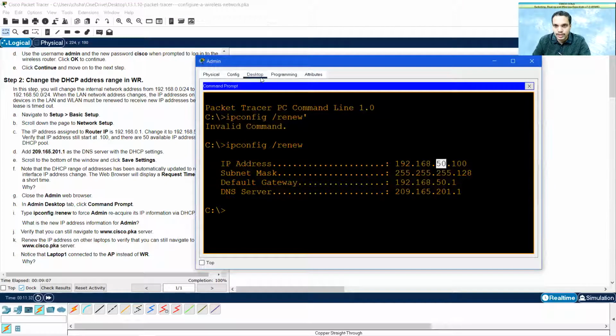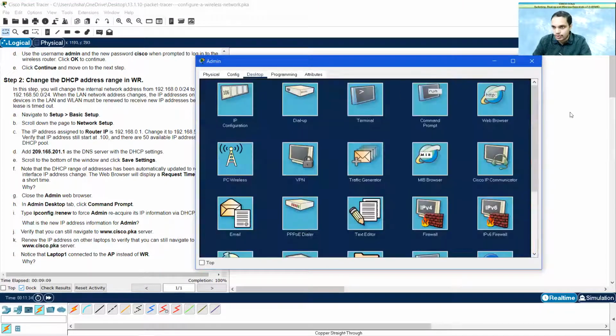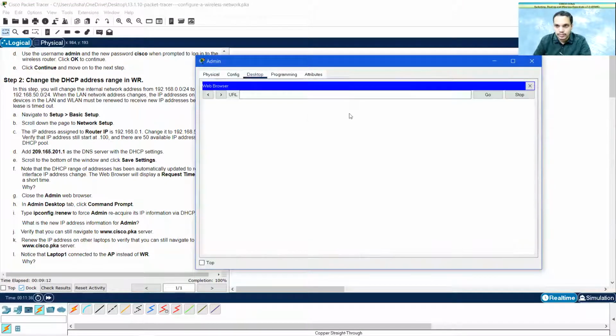So let me show you those parameters once again, and then we'll close it out. Go into the web browser. Now you have to type in 192.168.0.1. See, if I type this in, I am no longer going to get into the administrative console, because I changed the default IP address of my wireless router. It says request timed out. It's not going to allow me.